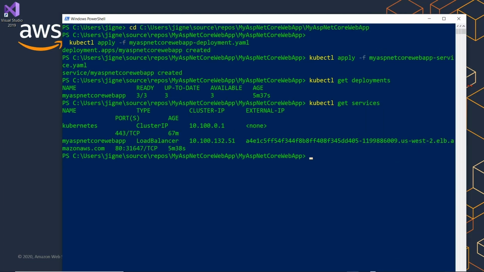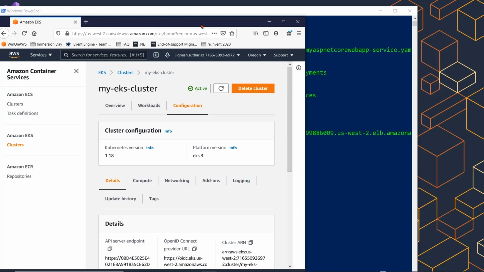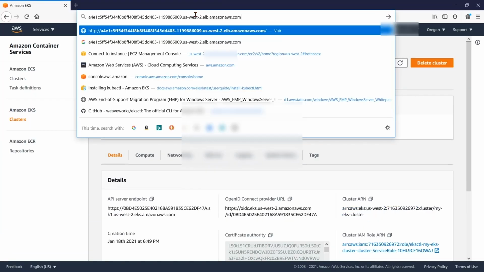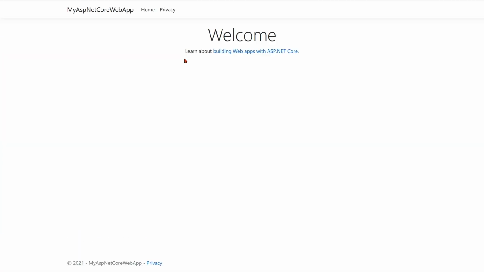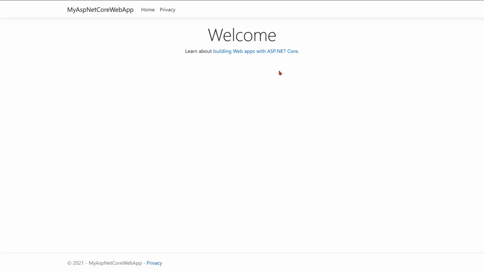And here you get a URL for your load balancer. So copy that URL and open it in a browser. And you can see now our application is successfully deployed on EKS.